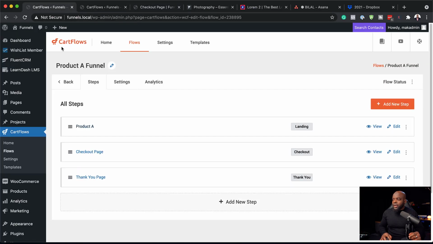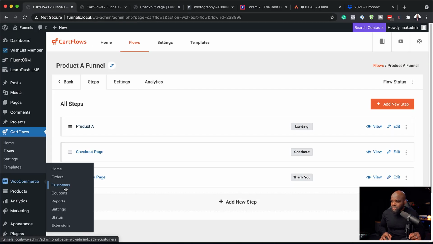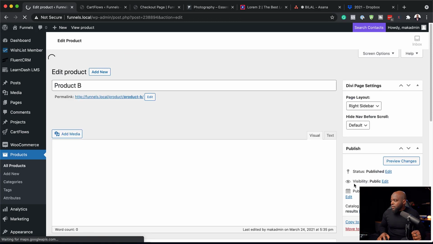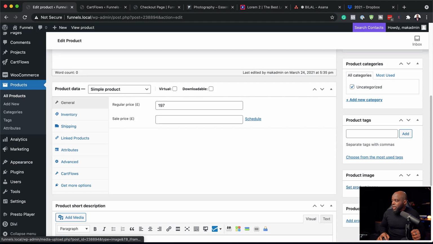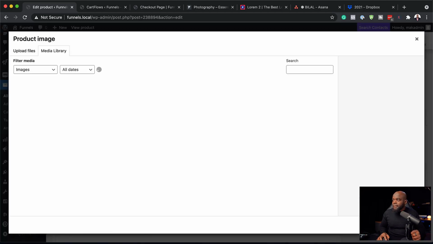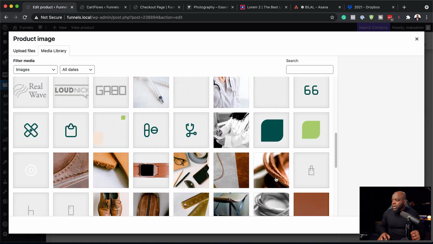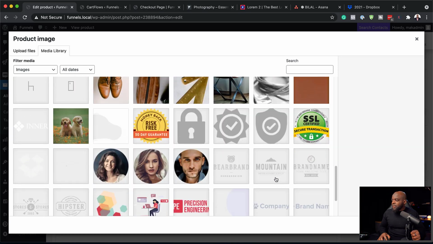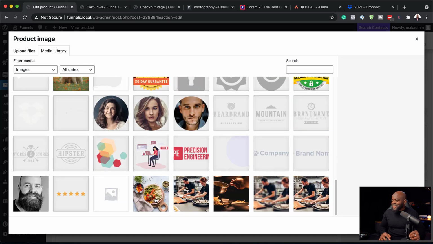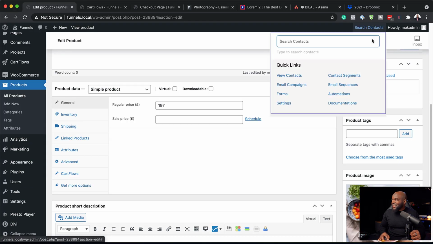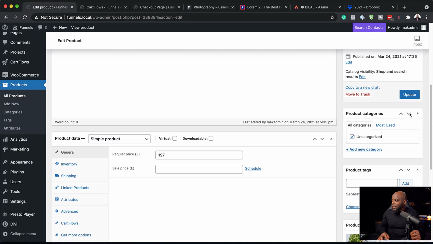Okay, back over here now. We're going to go to WooCommerce. Let's go to products. So it's product B that we are after here. So I'm going to click on edit. All right, so let's add our image. So I'm going to come over here to product image. And what can we add here as our product? Okay, so let's say this is our product right here. I'm going to select my image and hit update.